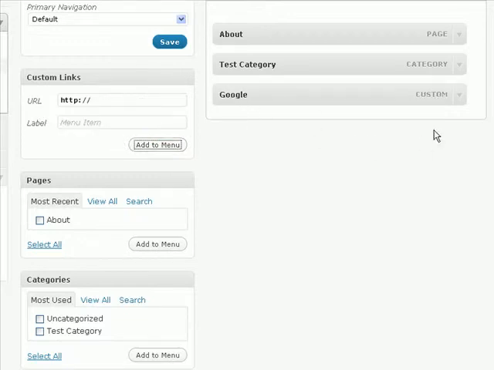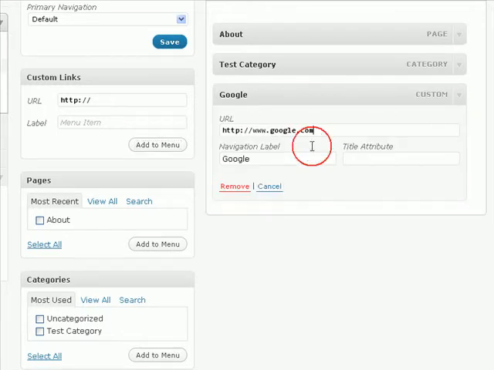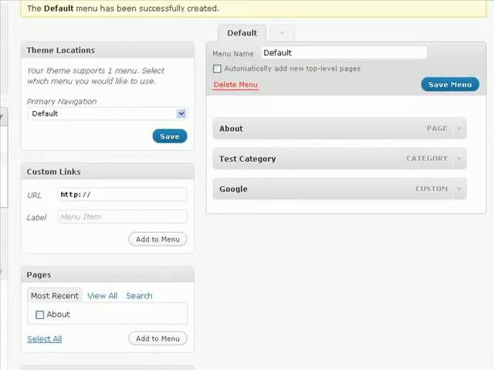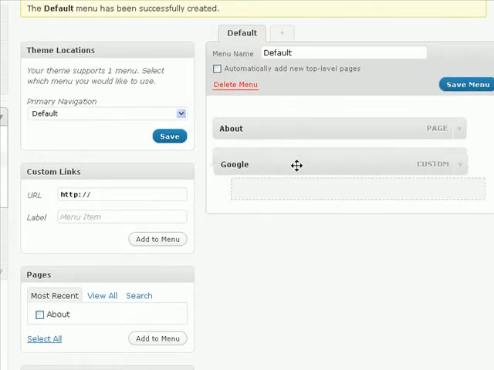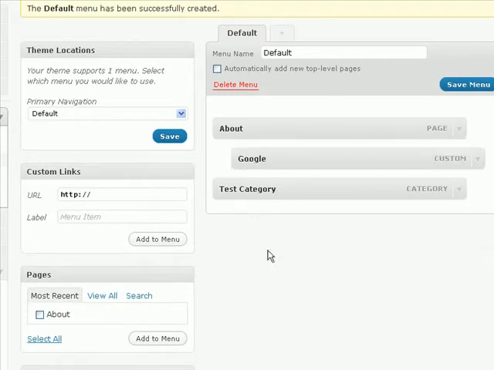Okay, now you can see that the new menu is here, right? Google.com, and the navigation label is Google. Now, once I've added all the links that I want in my menu, I can always reorder those links. And in this case, you can see that this link here is slightly indented. What it means is that now I have put the Google link as a child of the main About link. If I don't want it to be a child of the main About link and I want it all to be on the same level, I can just drag it back here, and you can see the differences.